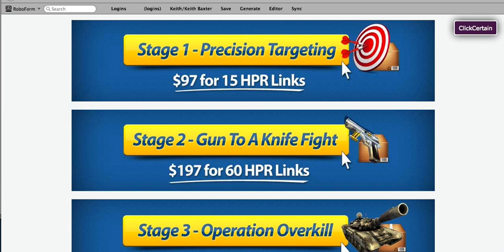So now I've proven it on a second site. Now I've proven it on a third site. Now I've built out 4th sites, 5th sites, and guess what? Every single time I'm using this $97 high PR package, it's just bumping these sites to levels that previously took a bit longer to achieve.